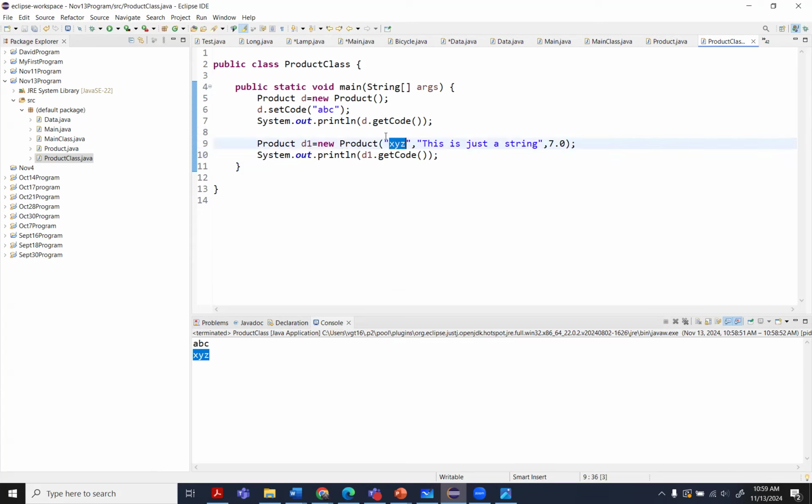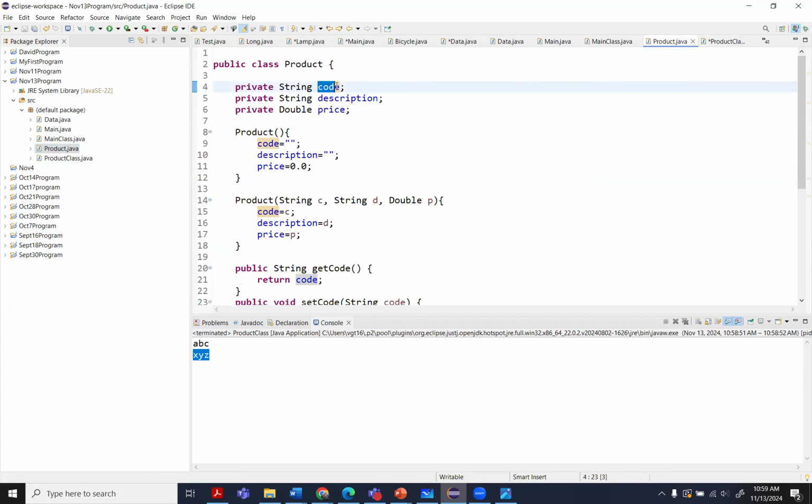it is able to retrieve the value that I have assigned, which is X, Y, and Z. In the previous case, I was not assigning, so that is the reason I used setCode to assign the value. But here, this new object that I created, D1, is already passing these values, X, Y, Z. This is just a string. I can just retrieve the value by calling D1.getCode. If I just write, for instance, D1.code, I'll still get this error because this code is private in nature.